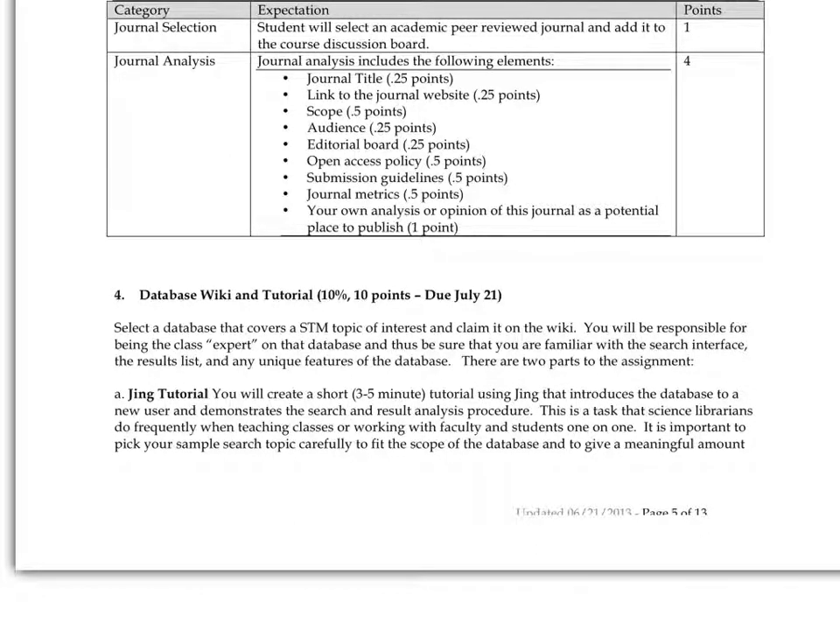So this assignment is asking you to pick a database that covers something in science, technology, or medicine of your choice. And we have a class wiki, and you're going to claim it on the wiki. That's going to be the first thing you're going to do. And at this point, then you will be responsible. You're going to be the class expert on that database.